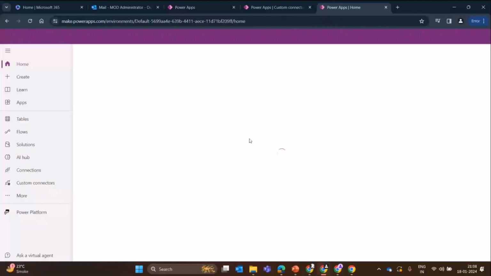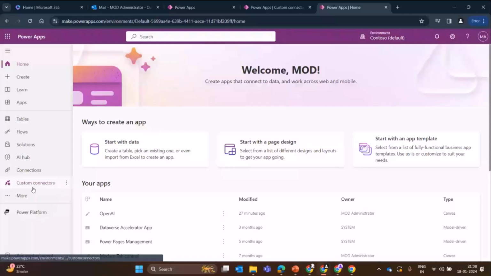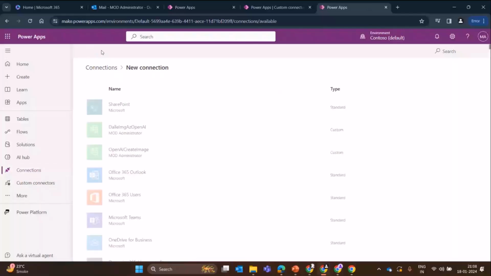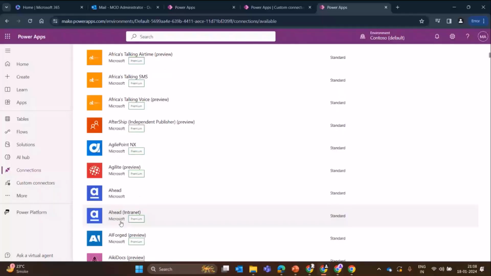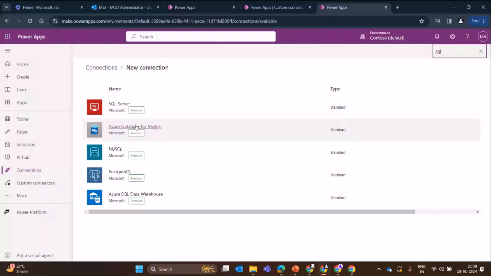I think this page is very familiar to everyone. This is the portal make.powerapps.com, and you can go to the custom connectors, or just to give you some insight, if you go to the connections and create a new connection, you will find all these connectors with which you can make a connection. For example, let me search for SharePoint. Yes, this is already available. And now if I search for something different like SQL Server, this is a premium one. These connections allow you to connect with these services so that you can directly automate and build apps on top of them.